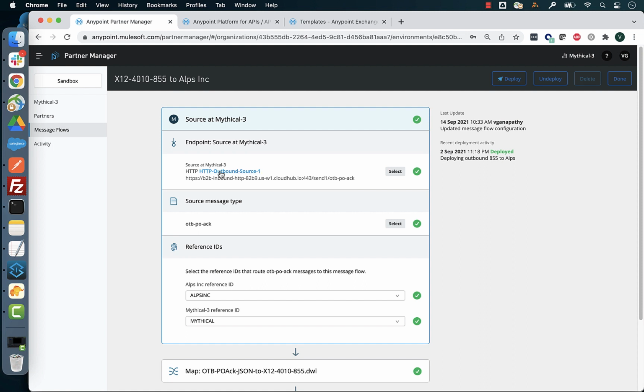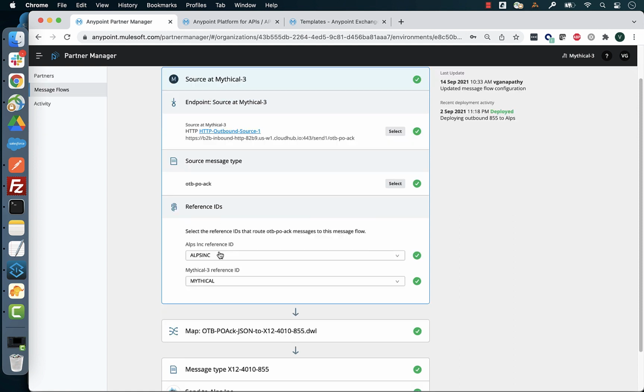So you can configure a common endpoint through which you can receive different types of outbound messages like your POACKs or ASNs or invoices or load tender responses or shipment statuses. You can reuse those endpoint configurations for different transaction types. And when these messages come into Partner Manager, we have a content-based routing framework that identifies which partner is actually receiving this transaction.